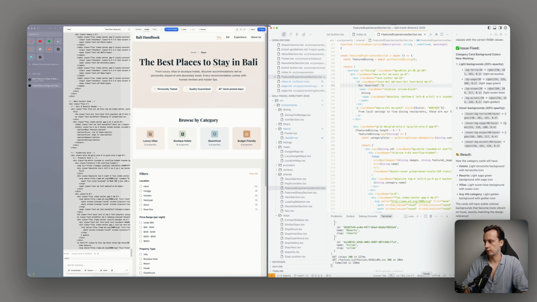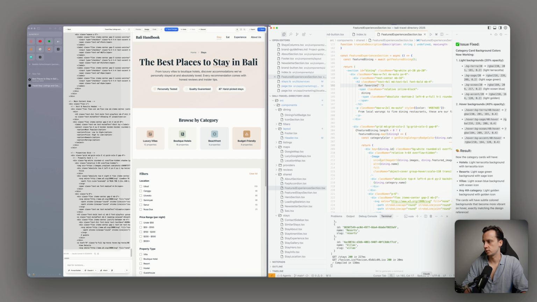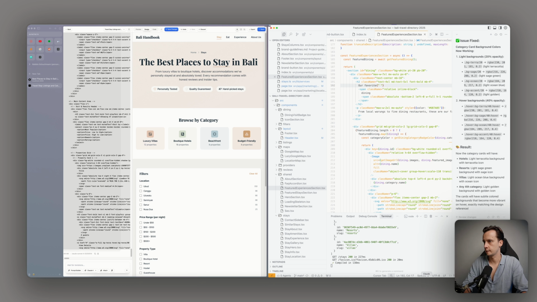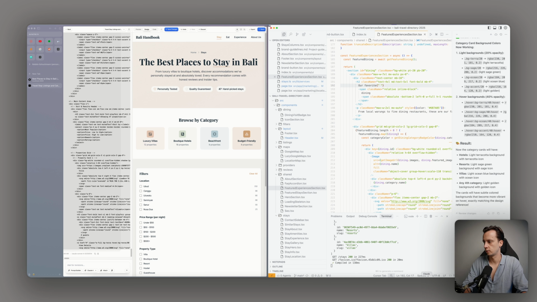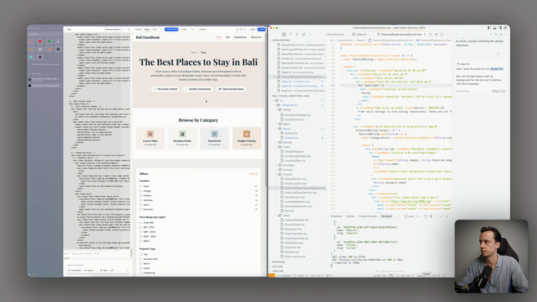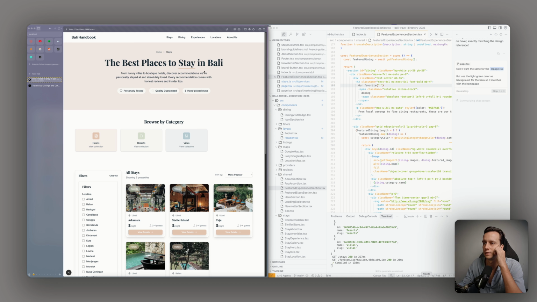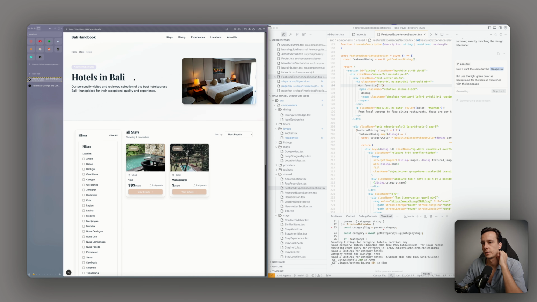Okay, now I want the same for the dining marketing page, but use the light green color as background for the hero, so it matches with the home page. Let's see if it can just one-shot this thing, and it will make my life easier. Okay, and then this, we need to do the same for the category pages, right?